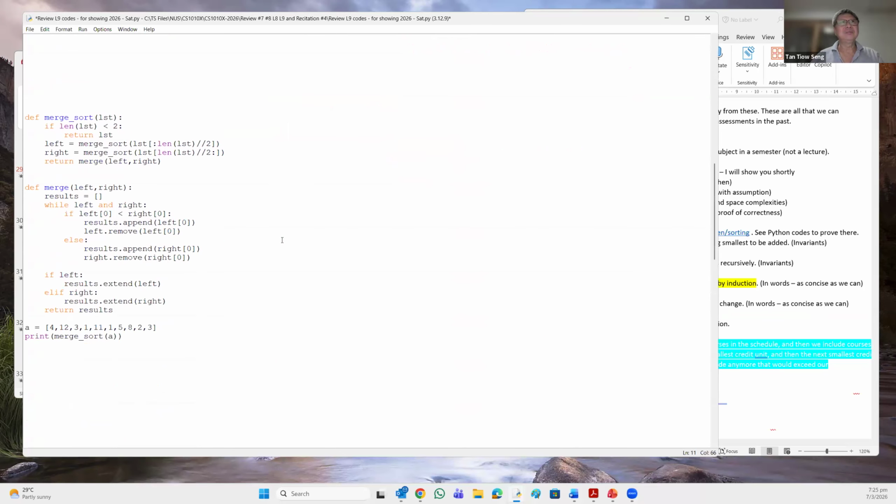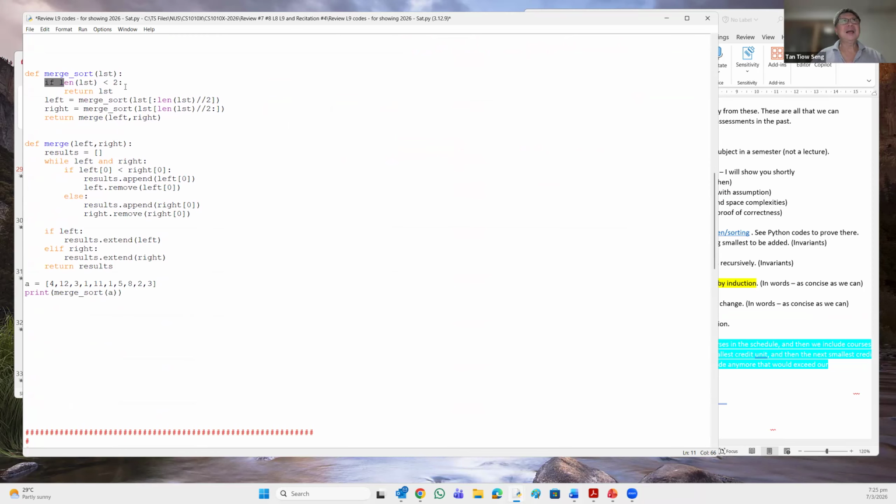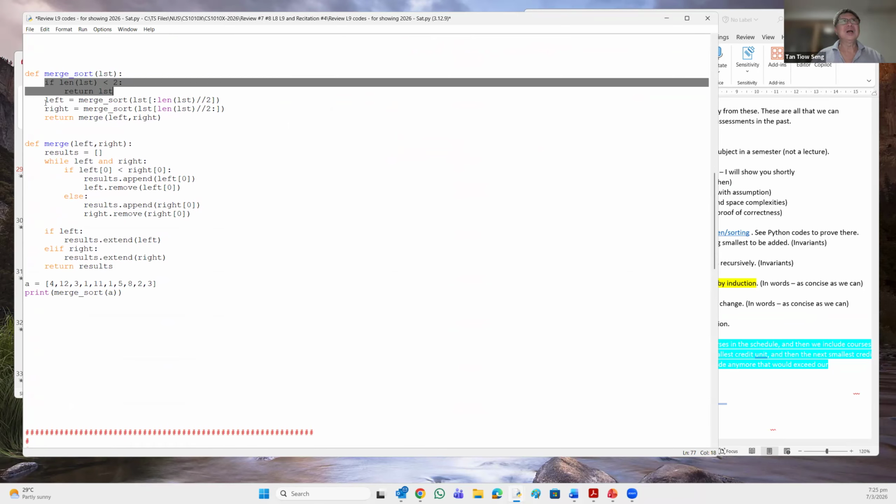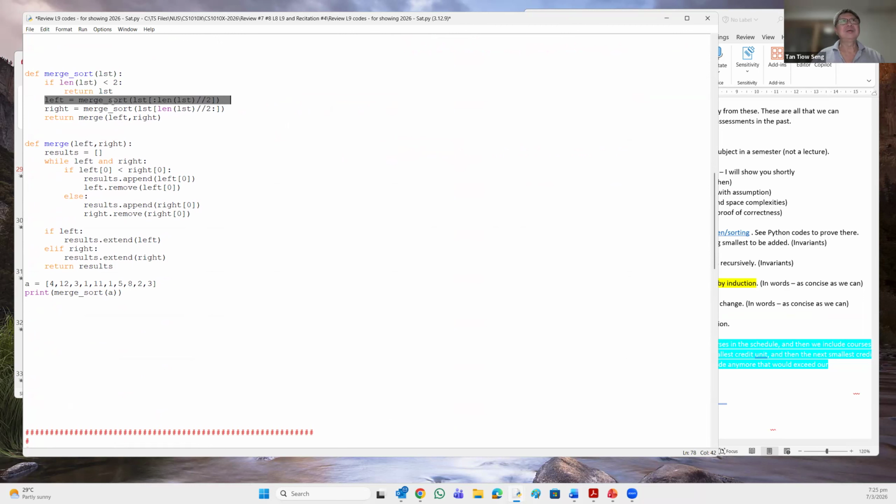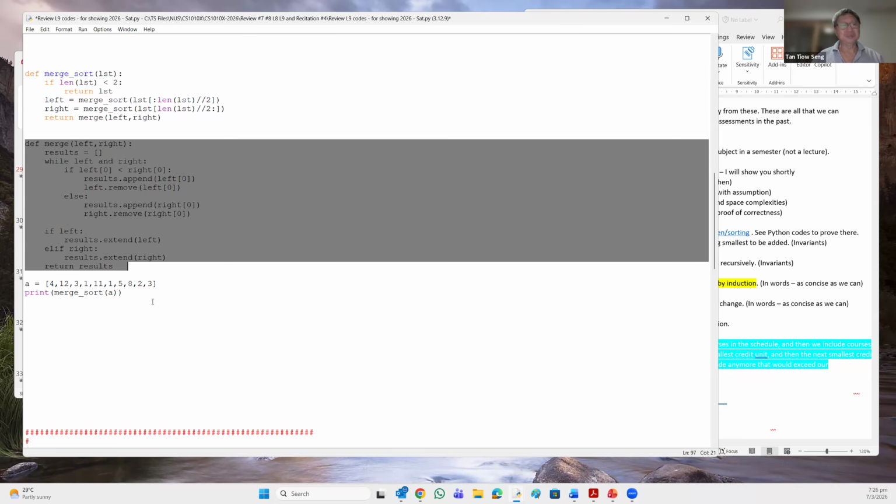Now, here's the code. For merge sort, if the length is less than 2, meaning it is 1 or 0, you just return the list. Otherwise, you do the left half, which is from 0 until the half point. Then you do the right half from the half point to the end. These 2 are assumed to be correct because by induction, merge sort is also merge sort. And then these 2 have to be merged together. So the bulk of the challenge is with the merging. So this is the merging code.